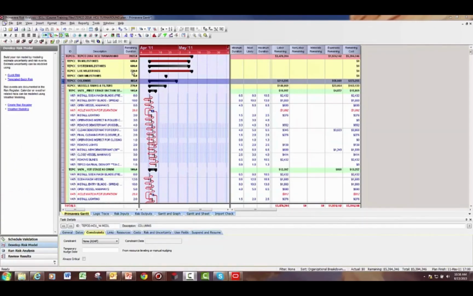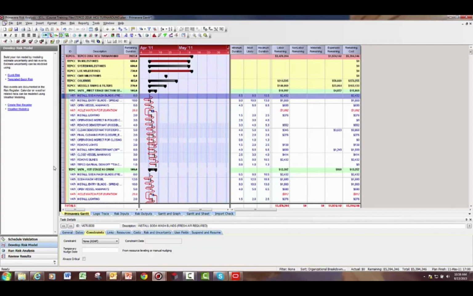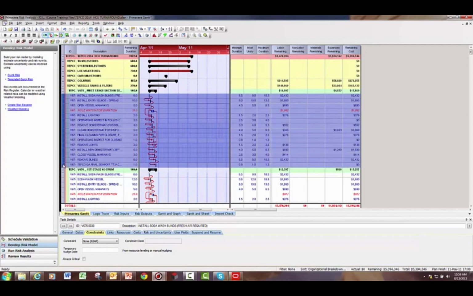Now that we've set the minimum, maximum, and most likely duration parameters for the entire project, I want to show you how to overwrite the parameters for a specific piece of equipment. I've scrolled down to where my vessels are, and I'm going to highlight all the activities inside of this vessel. And I do that by clicking up here on the left and then pressing shift click. And now I have highlighted the activities that I want to make the change to or overwrite.